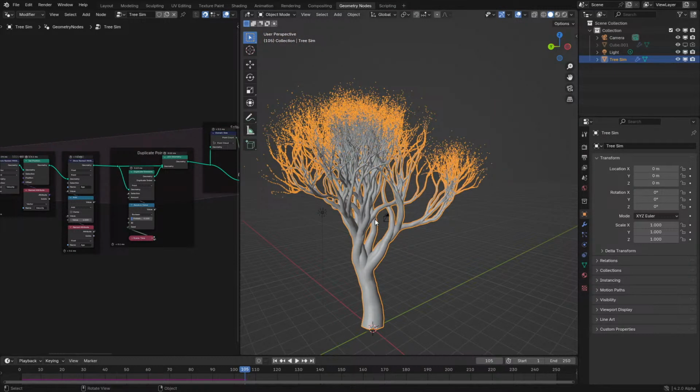Then compare the ID of the current branch. I also need to look more into the sort elements node, because that could potentially be better. Wait a minute.